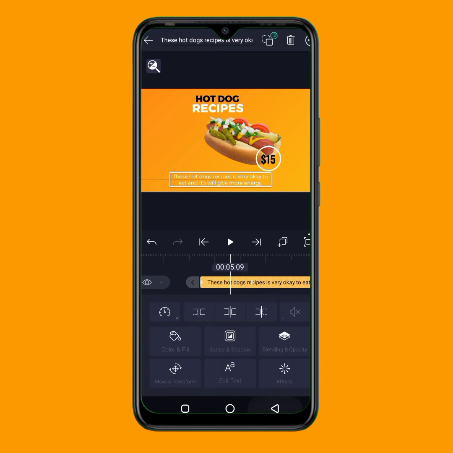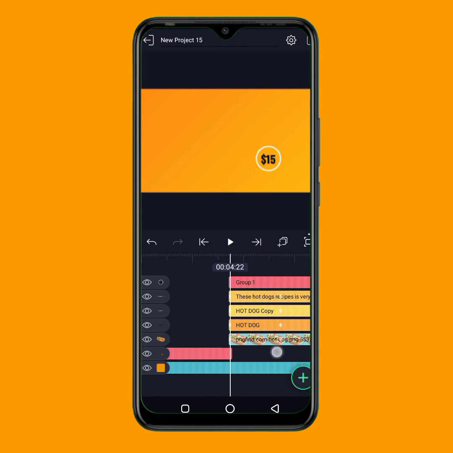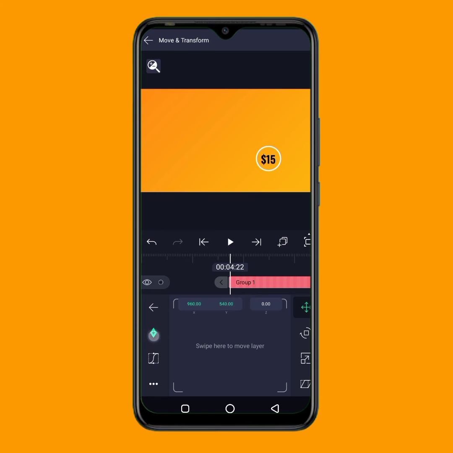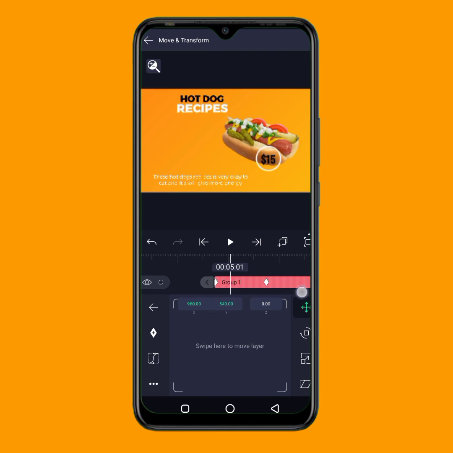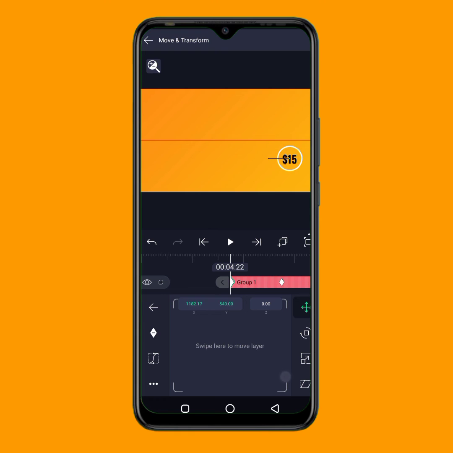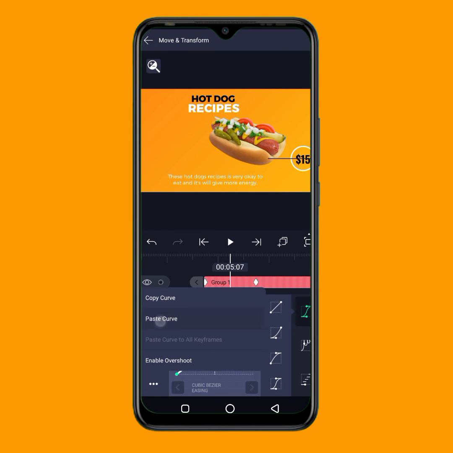Then I'll do the same thing to my price. That's the last thing there. Add a keyframe at 5.22, add another keyframe. Then at the starting point, I can just place it here to be coming from here. Alright guys, don't forget to paste your curve.